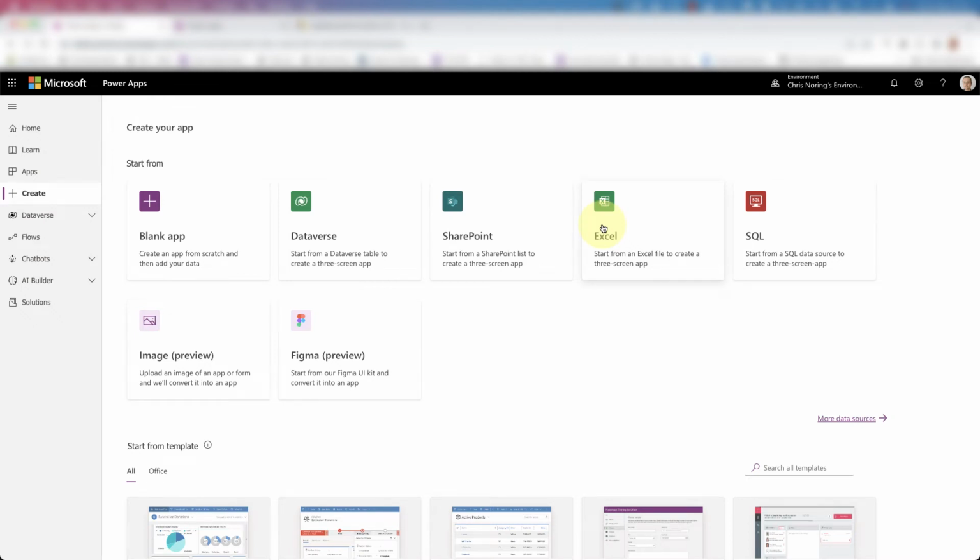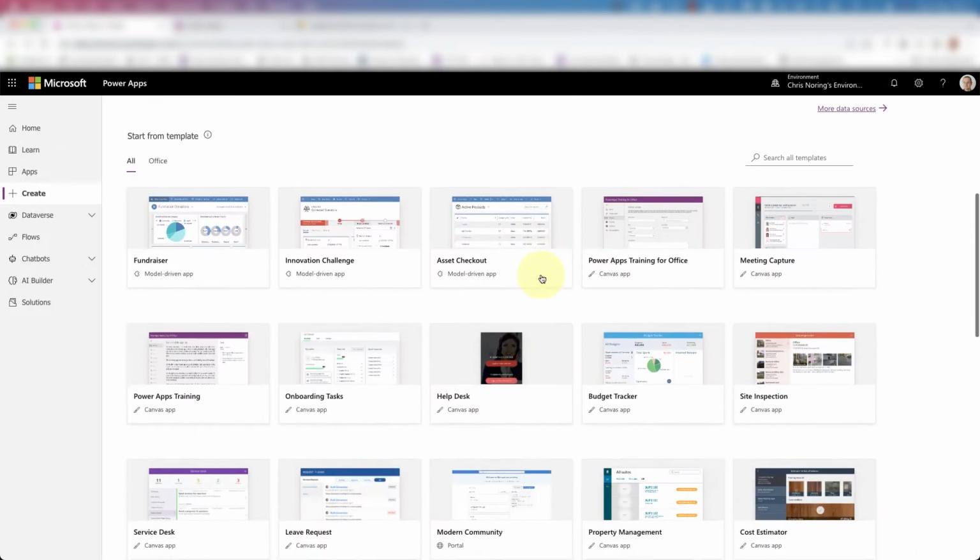In today's video, we'll talk about how we can build a Canvas app from scratch. Now with Power Platform, there are different ways that you could be creating an app, from very little effort to a lot of effort.